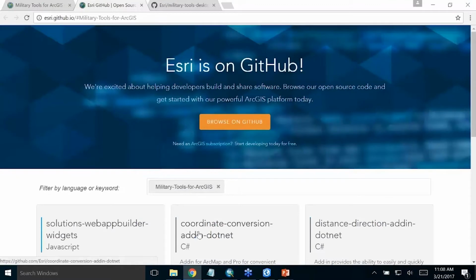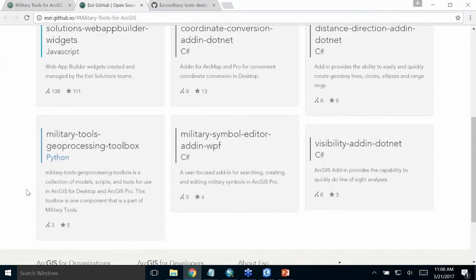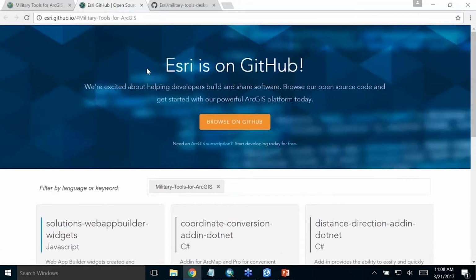But if you're a developer and you want to get to the code, you would access that by coming to this GitHub link. This GitHub link is going to show you all the different repositories that are available for this solution.